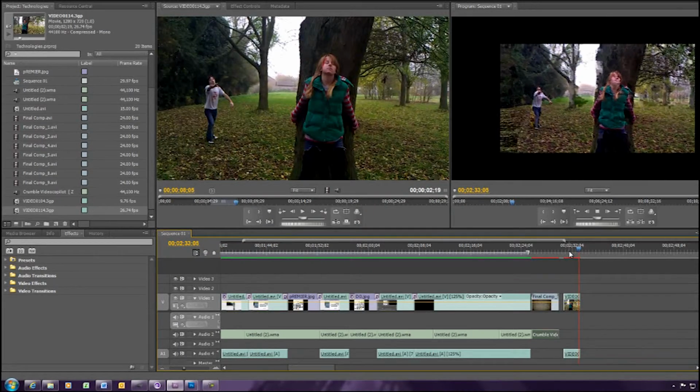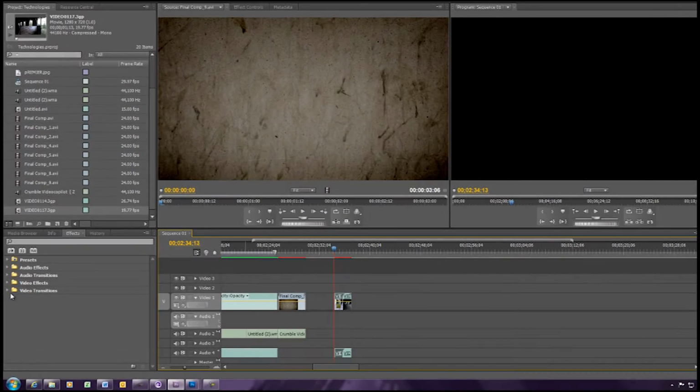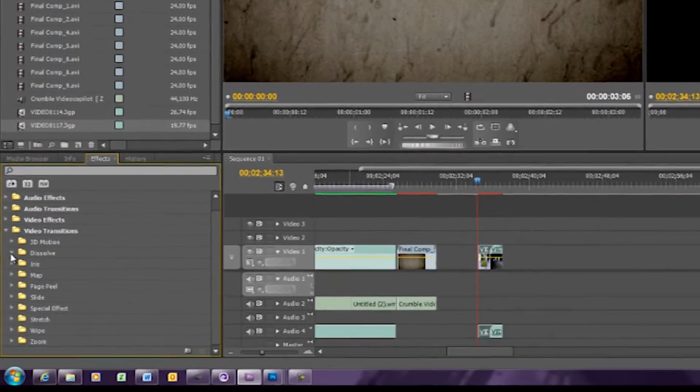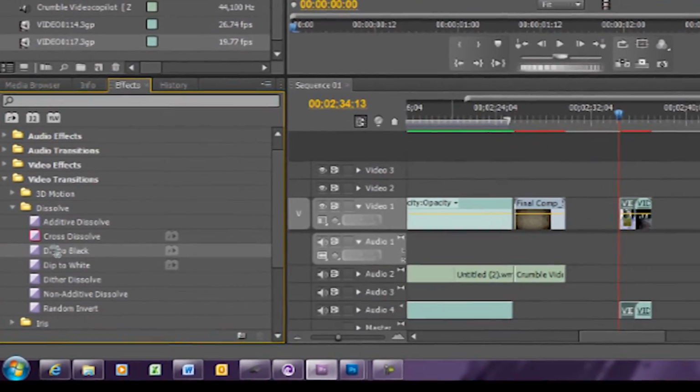I also cut these clips by using the razor tool. Instead of having harsh cuts in between my clips, I could soften the cut by going into the video transitions and using a dissolve transition to boost the quality of my trailer.